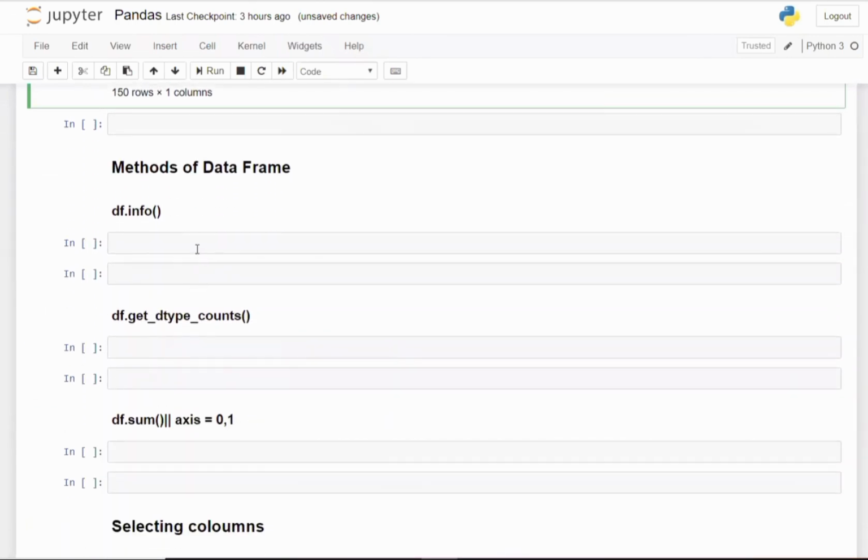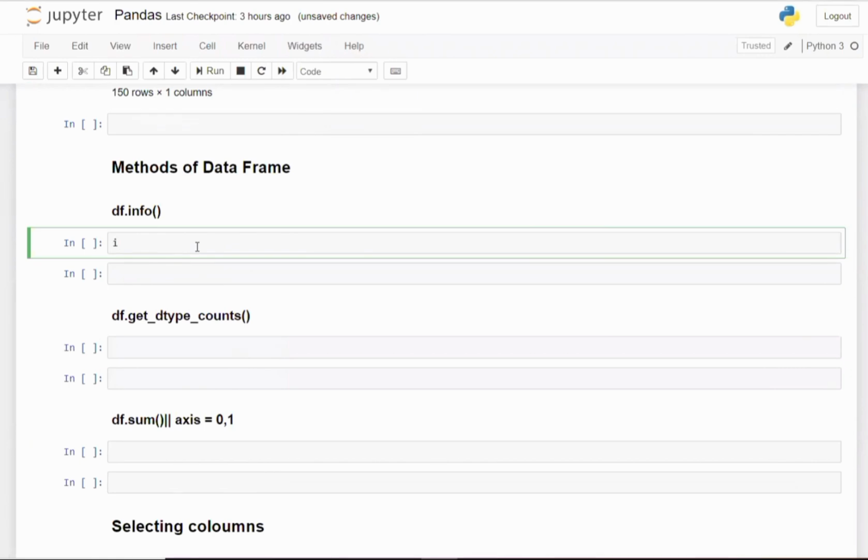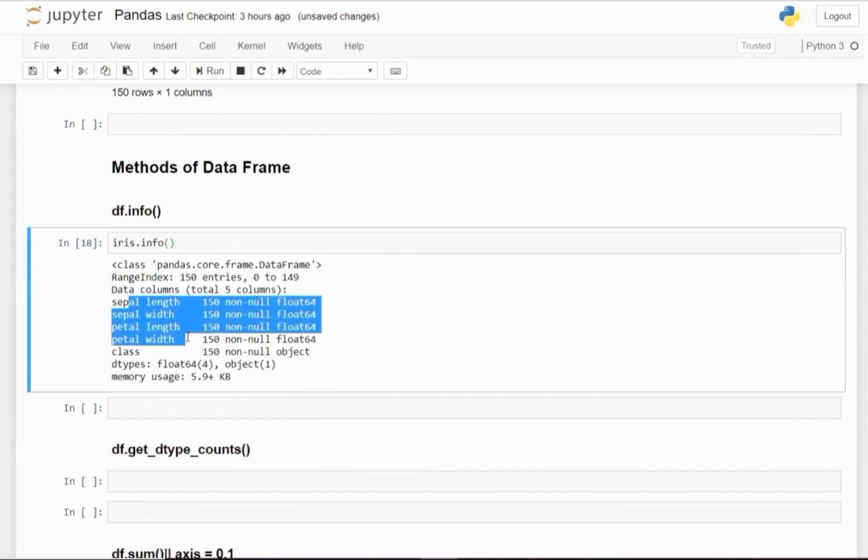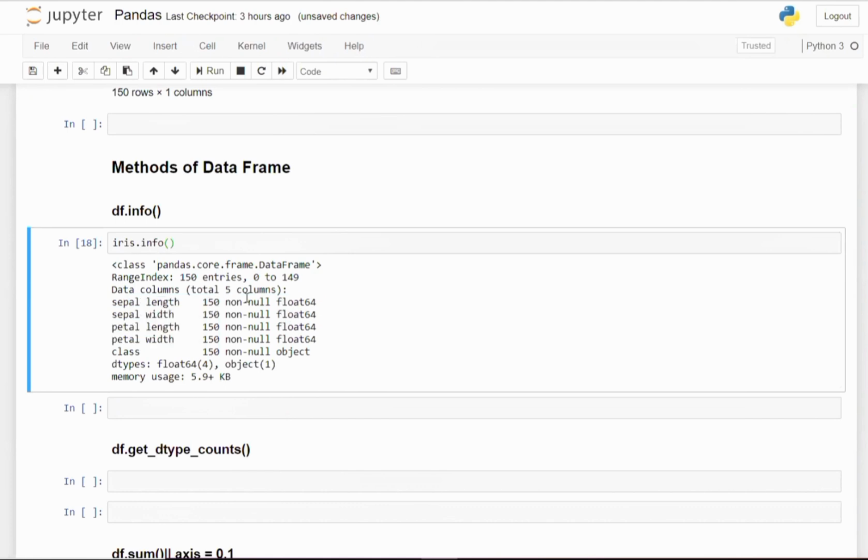Now suppose I want the information to be displayed. What I can do is use the arrays dot info method, which displays all the information. It gives all the information about the attributes being used in the data set, that is 150 rows, that they are not null, and the data types, in one single function. So easy. Now let's go to the next one.